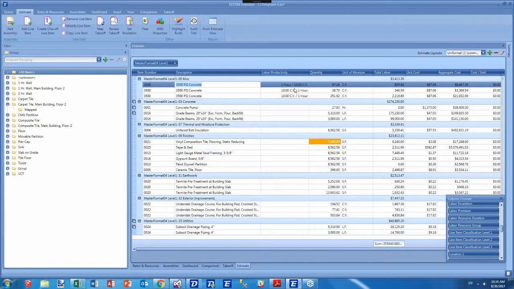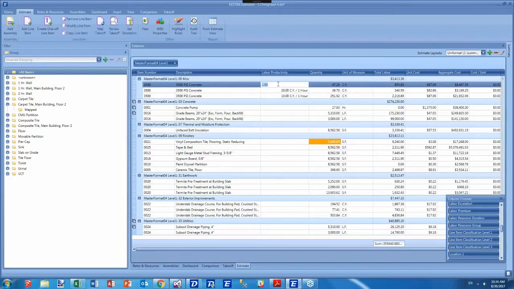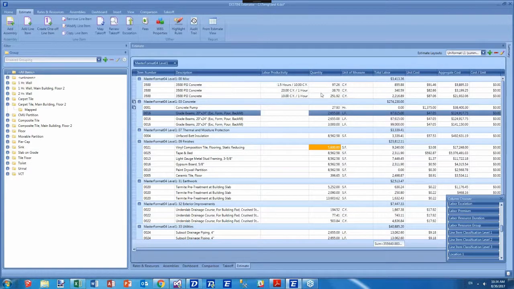The difference in 2017 3.0 is that now when I go to edit this, I can edit the number of hours it takes me to do 10 cubic yards. Or if I click here, I can edit the number of cubic yards I can do in an hour. So if I said, hey, I can do 20 cubic yards in an hour, and here it's going to take me 1.5 hours to do 10 cubic yards. That is a whole different way of thinking about and driving price for your line items.